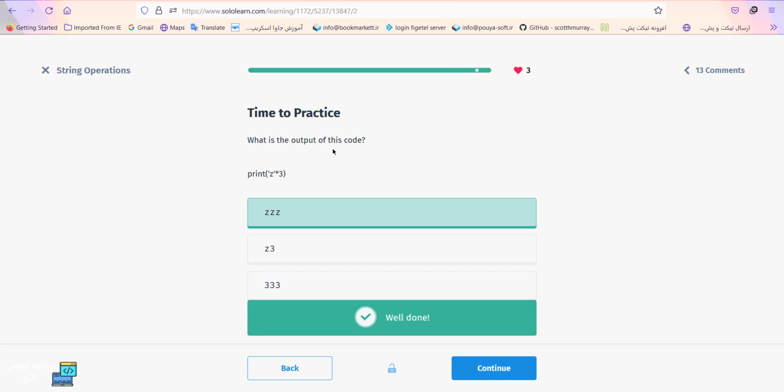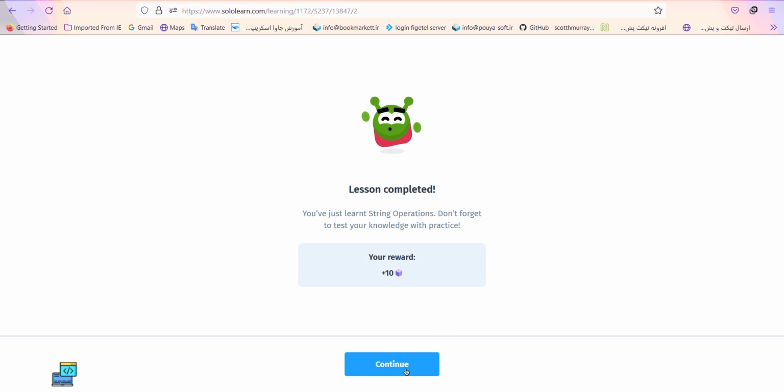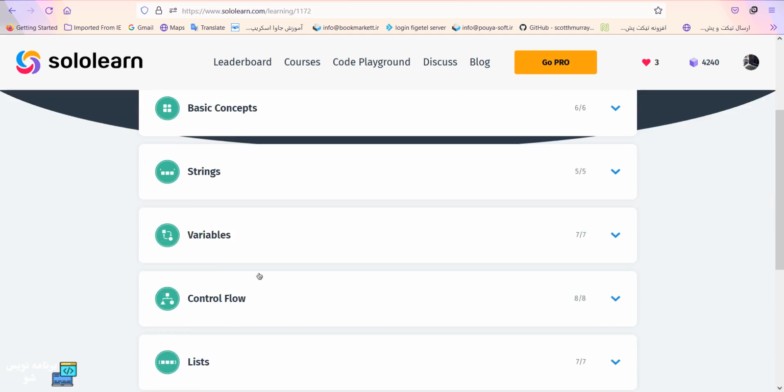It says, what is the output of this code? 3z, z, z, z, and finish. Lesson completed.